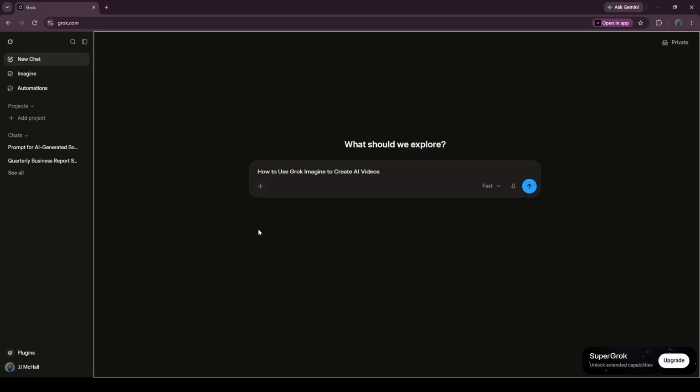This tool is perfect for anyone looking to add a dynamic touch to their digital creations without needing extensive video editing skills. By the end of this guide, you'll not only be skilled at turning images into videos, but you'll also understand how to tailor the settings to achieve the perfect look and feel for your project.